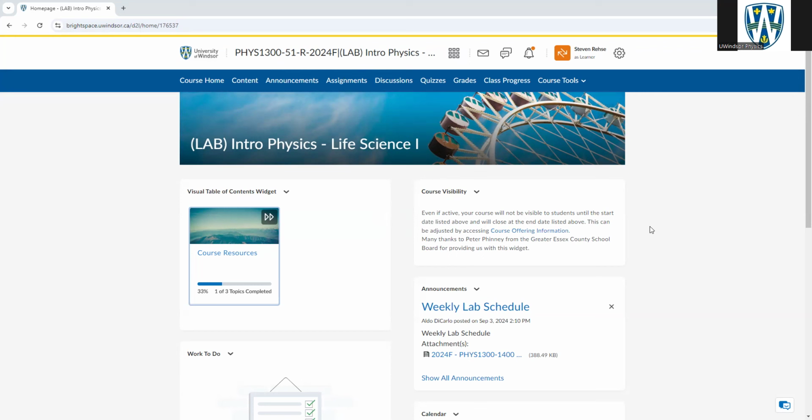First off, the most important thing to know is that you need to be accessing all of the laboratory resources through the Brightspace page for the laboratory section. We do not link any of the laboratory materials or resources through the lecture Brightspace pages. So when you want to access your laboratory things, make sure you're in the Brightspace section for the lab.